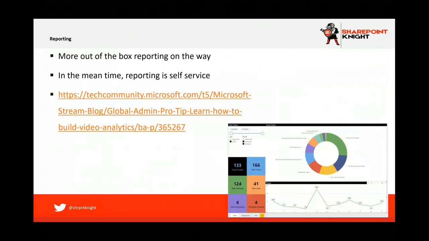Now, reporting is something Microsoft has said is on the roadmap for coming up, but it doesn't exist yet. They do have a very good blog article about how you can use the Office 365 Audit Log to generate reports. So you can see people coming in, what they've seen, who's watched it. They're getting at more of what portions of the videos are being watched and where people are dropping off. So you have a lot of that data.